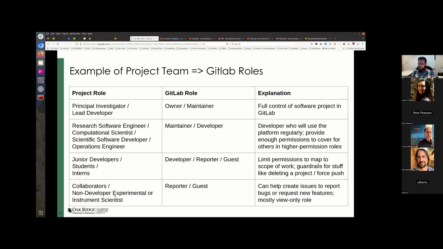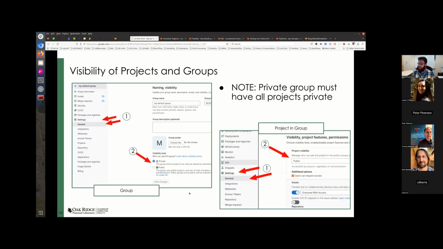And then maybe collaborators or experimental scientists or instrument scientists who just want to open issues and tell you about defects, but don't want to touch your code. You can give them this reporter or guest access.